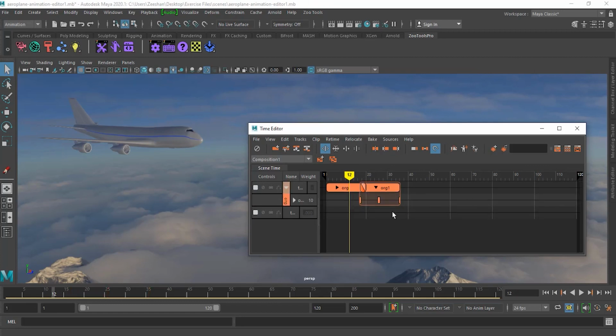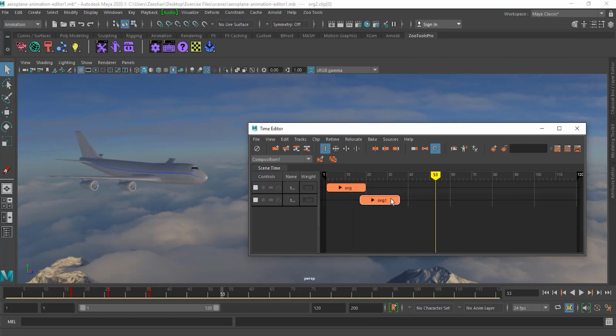So simply, what you can do is drag this and move it down. Once you do that, you will notice that they are still overlapping, so there will be no error because they are overlapping.